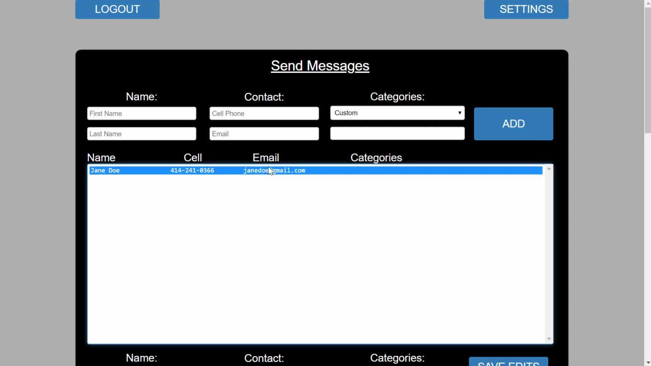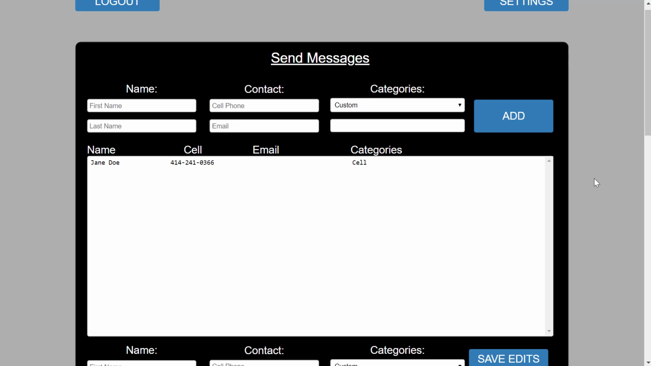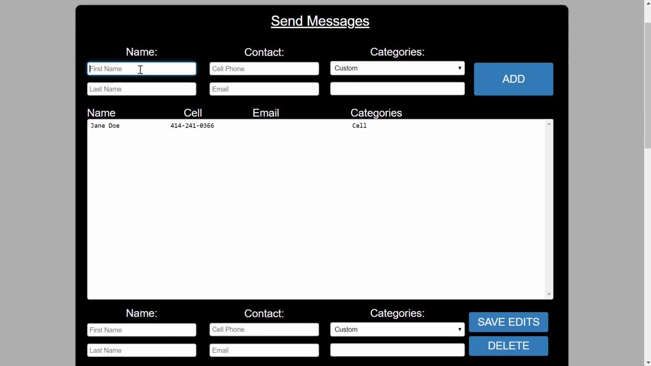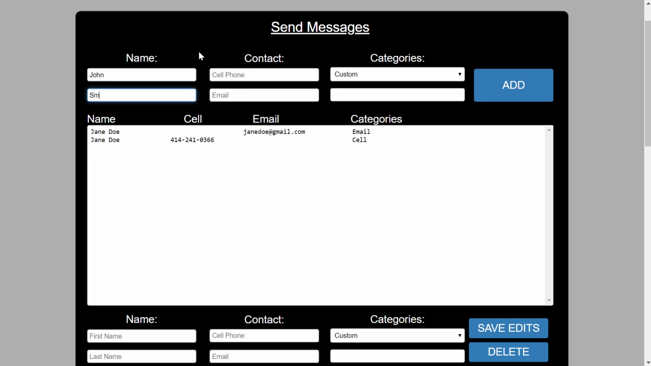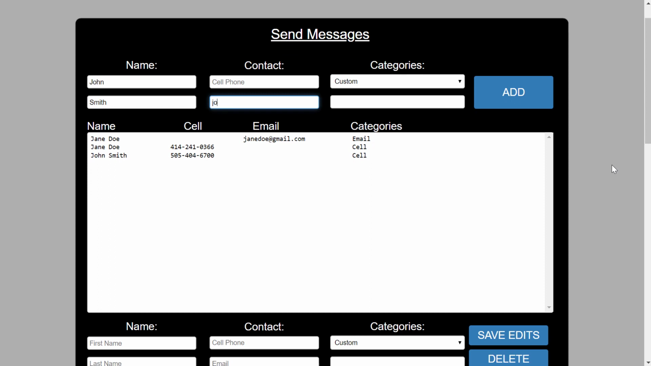Okay, let's now see what we can do when we have more contacts in the list. I am going to select my line in the contact list and edit it down here so that it has only a cell phone number. And I'm going to type cell as a category for this contact. Then I click Save. Now I'll add another contact with just my email. I'll put email in the category and click Add. I'll also add two more contacts, one with just a cell phone number and one with just an email address.